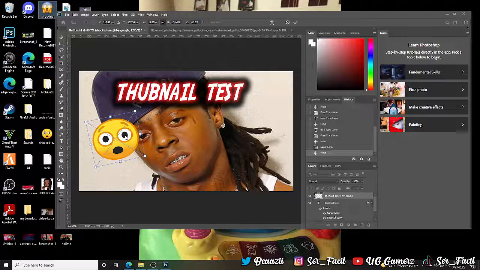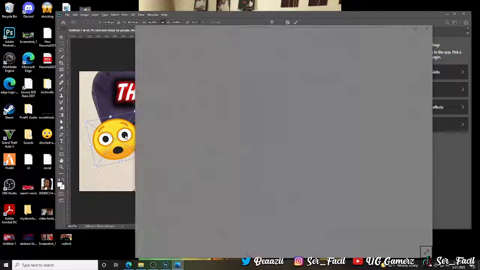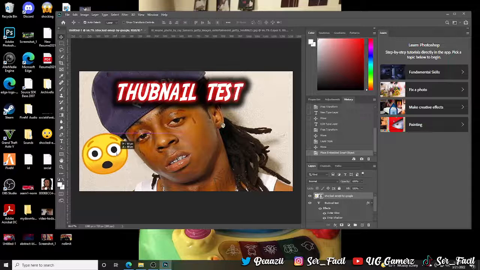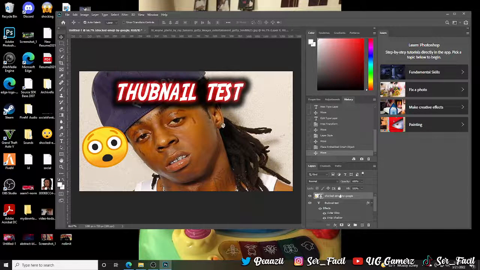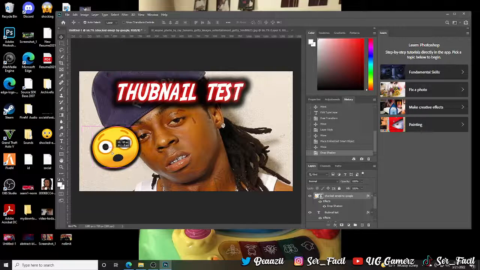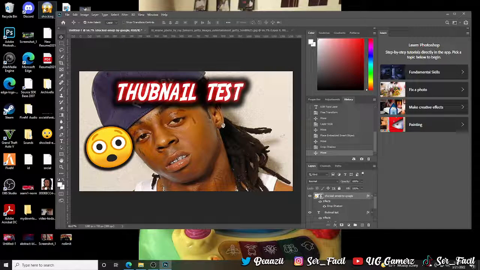Oh, actually, you got to do enter first. So make sure you click enter once you get the emoji the way you want it. With the emojis too, go to effects. You can drop a drop shadow on that just to make it look more crazy. Y'all peep that? Click OK, boom.